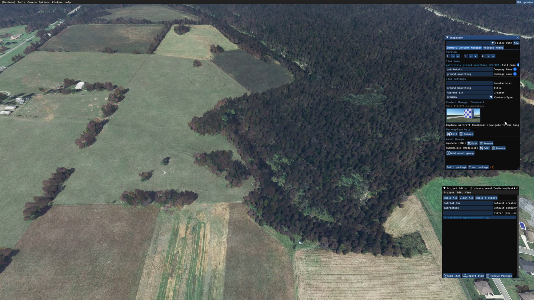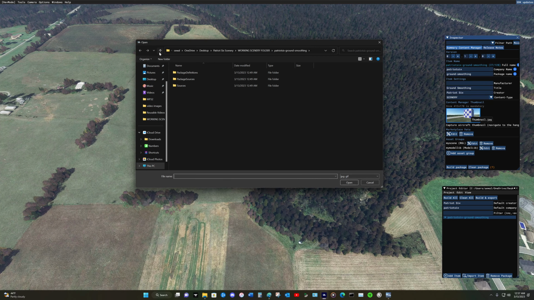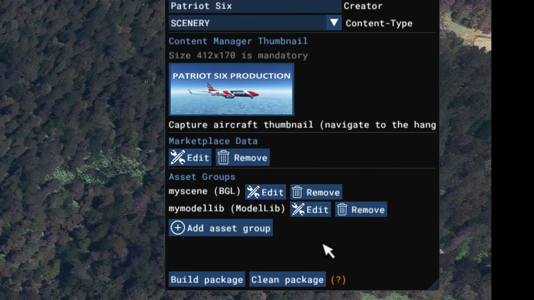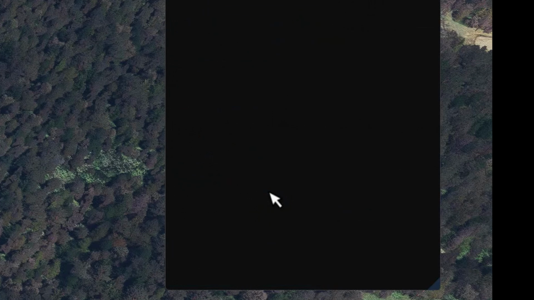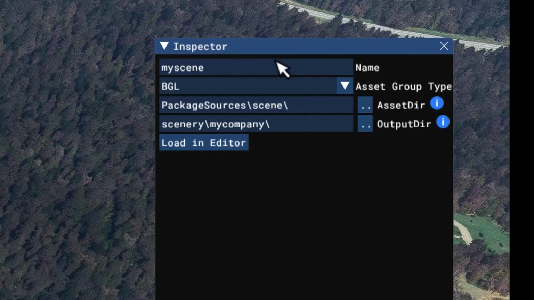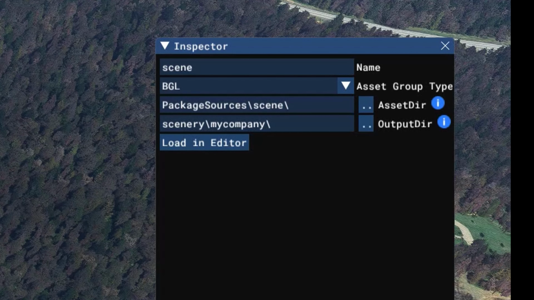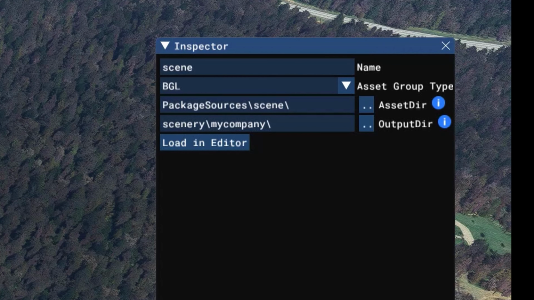You can go with your own thumbnail, or you can use the default thumbnail. I'm going to use my own, so I'm going to tick on the thumbnail, navigate to the working scenery folder, grab my personal thumbnail, and open. And now I'm going to change the BGL and the ModelLib name. And I'll start with the BGL and tick Edit. And up at the top where it says Name, it says My Scene. I'm just going to take the name My out and do Ground Smoothing Scene.